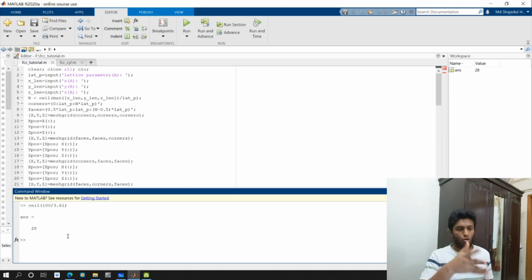So this code will make n equal to 28, which means this code will make 28 crystal lattices. Okay, 28 crystal lattices in x direction, 28 in y direction, and 28 in z direction. It will make 28 crystals in all directions.